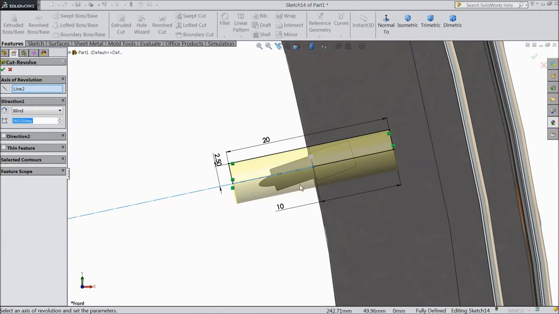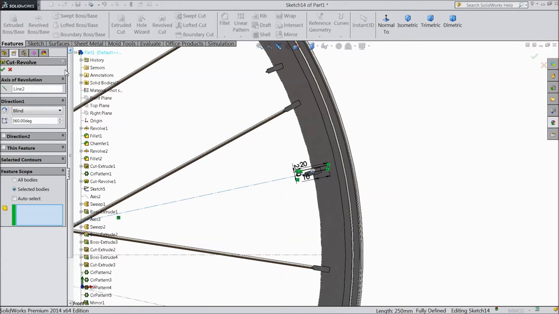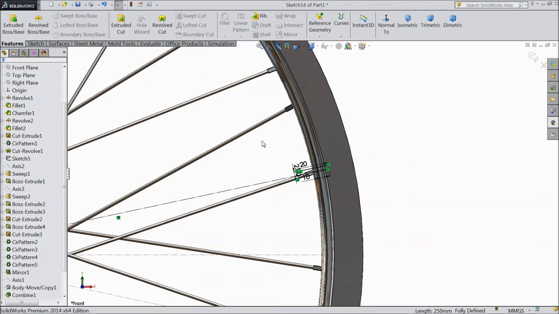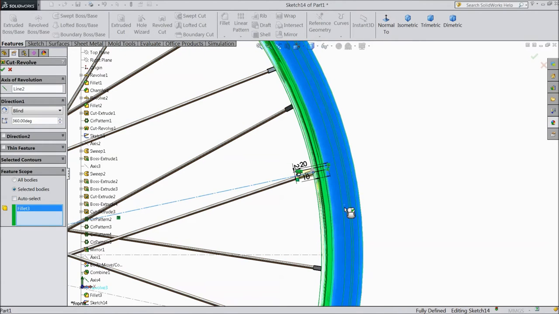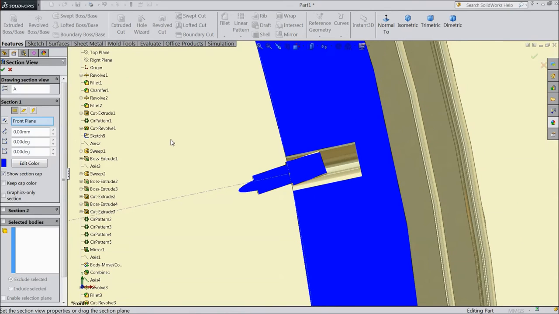Now we want to make a hole in this rim, not the whole section. So here you have to select here, unmerge this auto select and select this body only. Select OK. Now select the body and select revolve cut. Now select this body and click OK. Now we will see section view. See, there is already a hole.